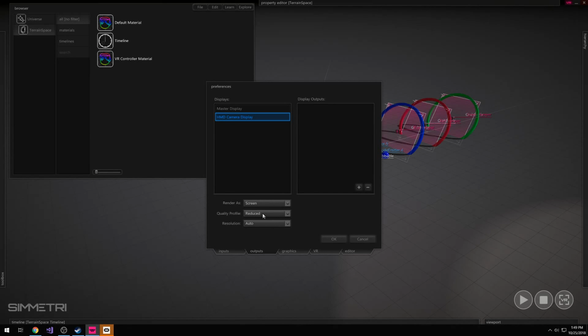Do we want to go reduced? Sure. Yeah, reduced will be fine. Reduced with an auto resolution, and then all you need to do is hit add, and you're going to do new screen display output. And I'm going to want to put this one on the left. Right? Okay, so the left, correct?